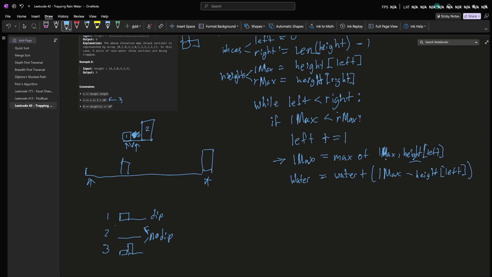And that will add nothing to the water that we have. However, if Lmax is greater than height at left, there will exist a dip there, but nothing changes from this operation. Lmax will remain the same, and that difference between the two will be calculated here. So in this case, we have 1 and 0.